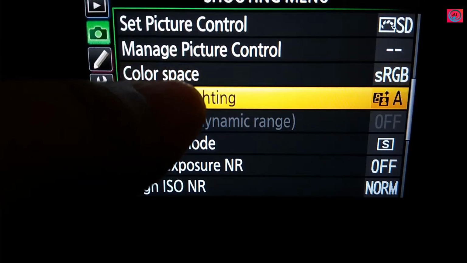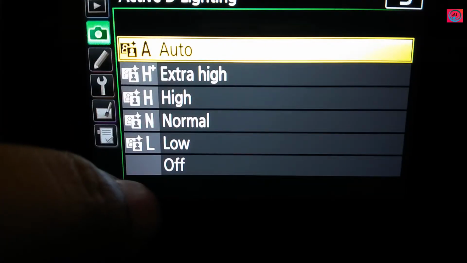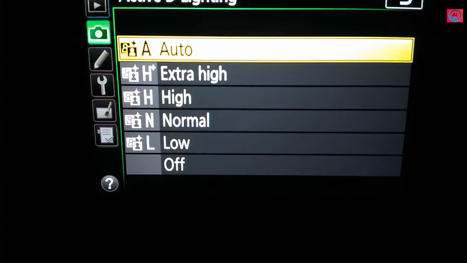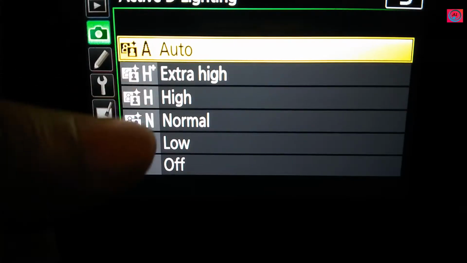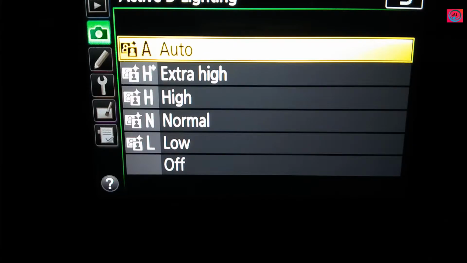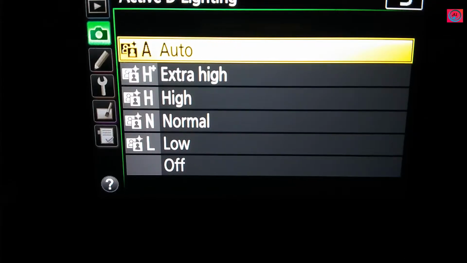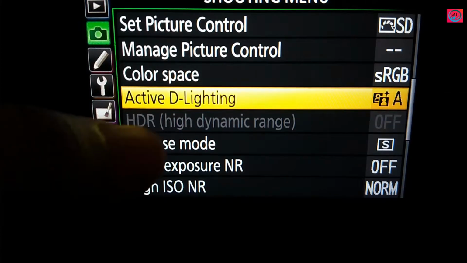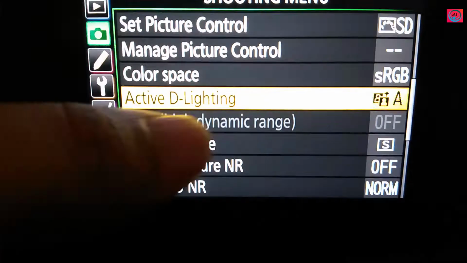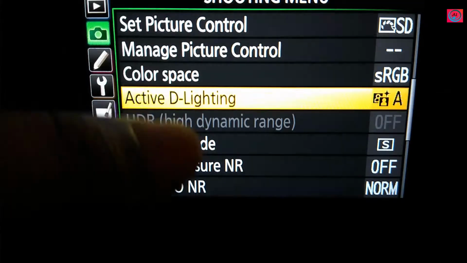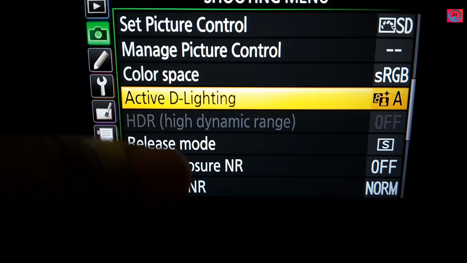Active D-Lighting, if your scene is slightly dark and you want to make it bright, then you can use this one, extra high or normal, because without changing the ISO you can change the lighting condition, that is a good option. Because I am making it auto, the camera will control this one. After that we will go to high dynamic range. This is off because I am using manual mode. You can switch it on in auto mode.